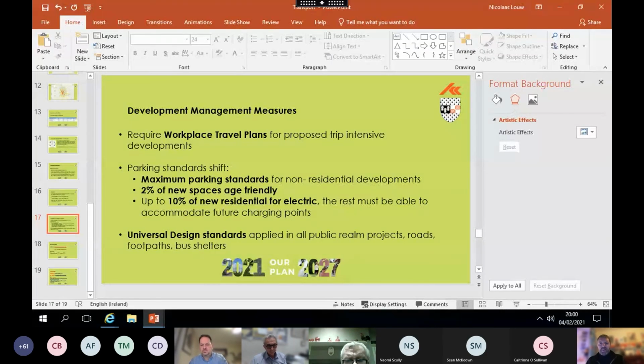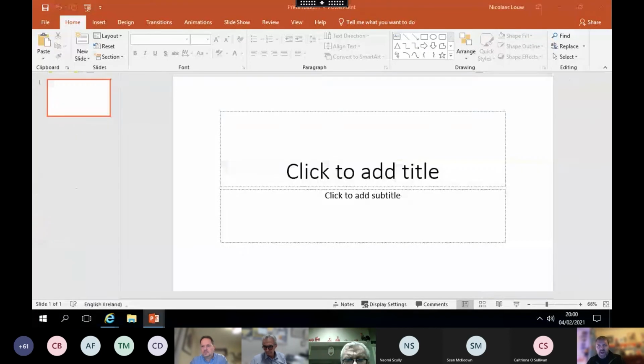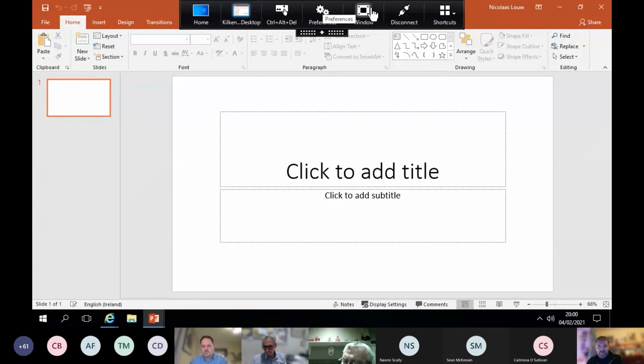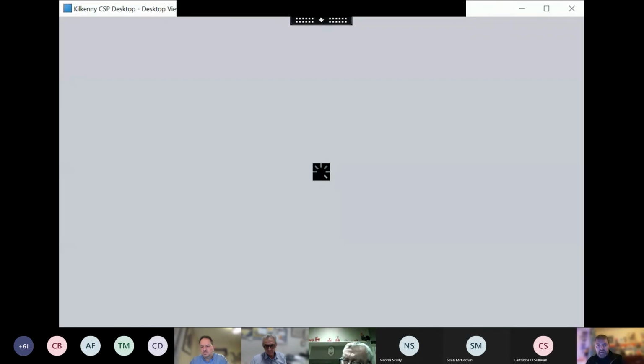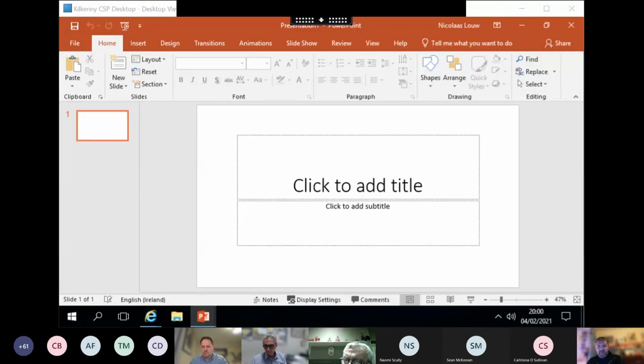Nicholas, thanks very much. That was Nicholas Lowe giving us a detailed presentation on how it's envisaged that the modal shift will take place. And we all agree, I hope we all agree, that such a dramatic change in behaviour is essential in the coming years. And we can't talk in terms of years. It needs to start taking place pretty soon, and even now.